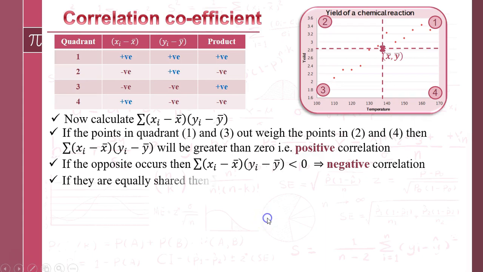And then the final part to that one is, if they're reasonably equally shared out amongst all 4 quadrants, then the positives and the negatives are going to kind of cancel each other out, and you're going to get a value close to 0, which means you've got little or no correlation.